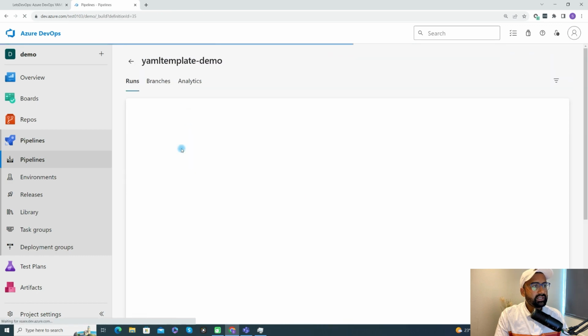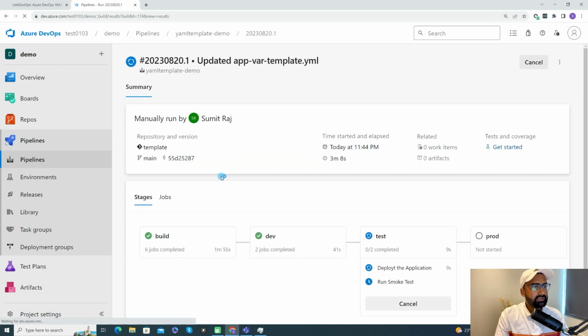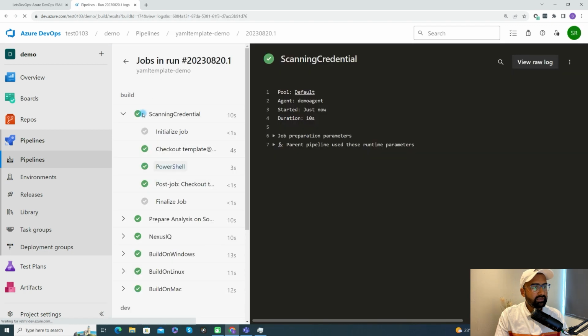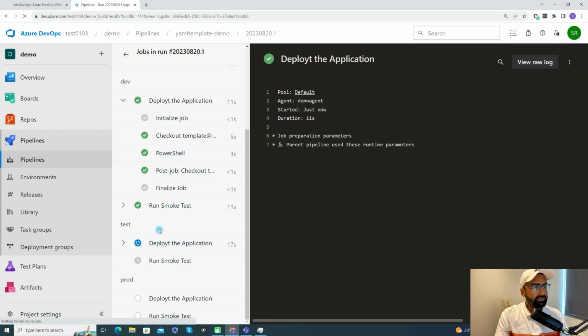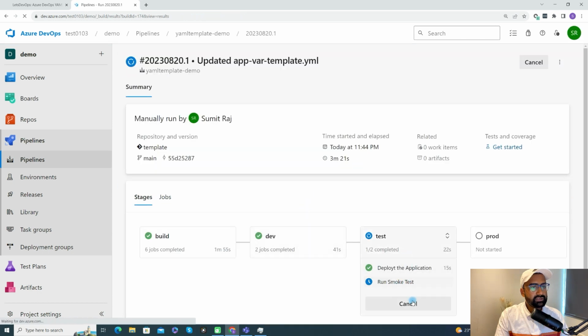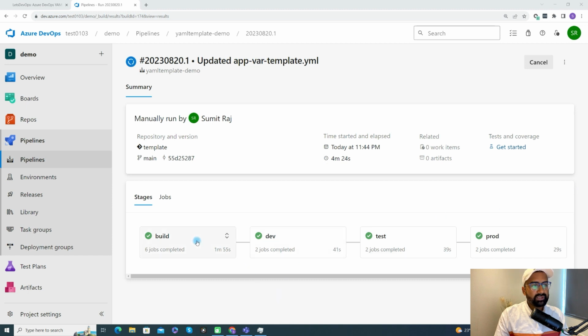Okay, so currently it is running, and it has already completed the build and dev. Yeah, if you notice here, and then it is running for test. So now the test has also passed, I guess. I'll pause the video, and once it finishes I'll come back. So now the pipeline has been completed, and you can see all green: first the build stage, then dev, test, and prod, and under each stage we have 2 jobs, and under the build we have 6 jobs. So that's all for this demo.